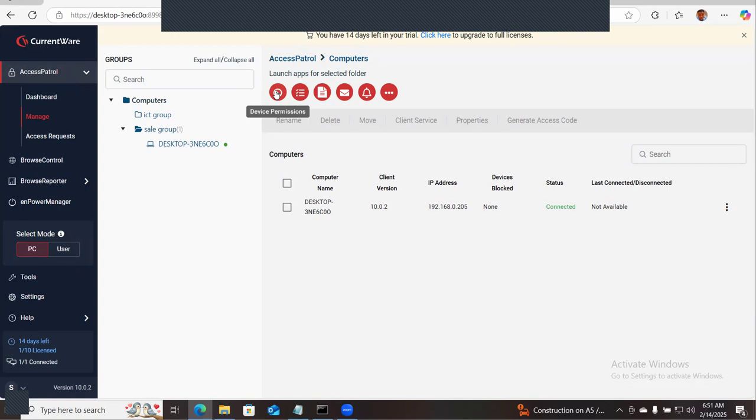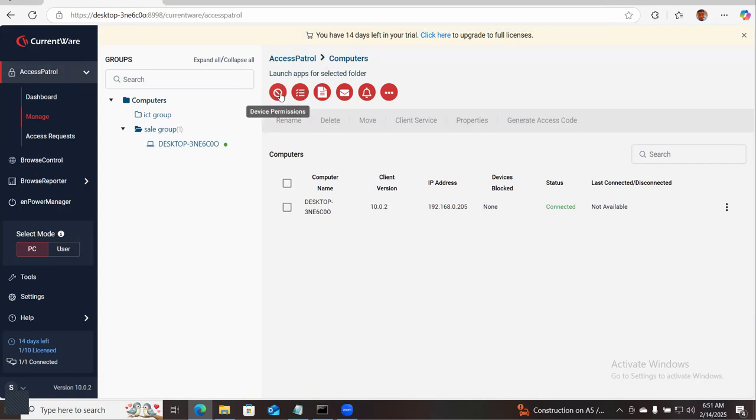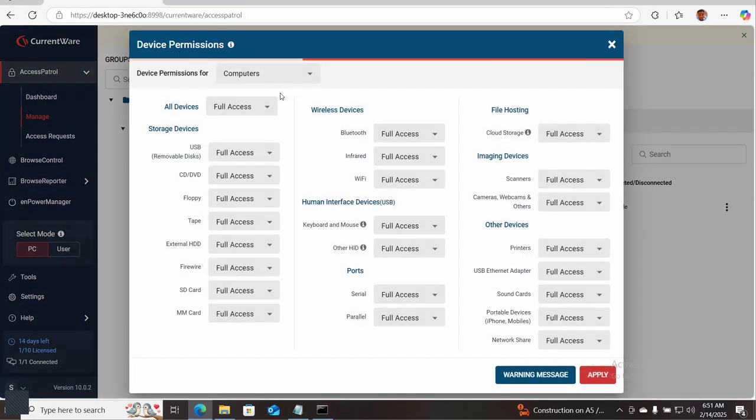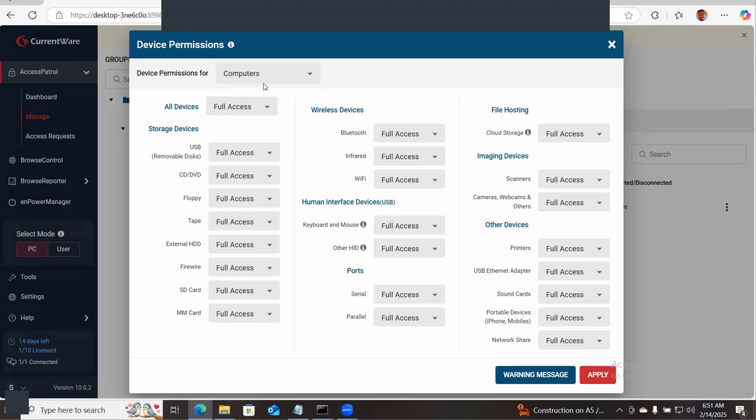The first icon we see inside this access patrol is device permission. If I click on this device permission, we have a lot of options. But the first thing I want you to keep in mind is that anytime you want to use this device permission, if you see this option here, the permission was on what?